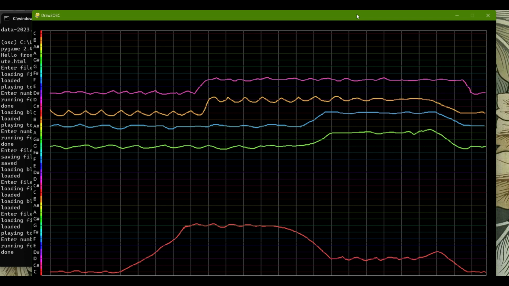Hi there, this is a quick tutorial for Draw2OSC, which is a Python script that I hacked together, where the idea was that I wanted an easy way to control polyphonic synths in VCV Rack, and control them by just arbitrarily sketching the automation curves on a chart like this.